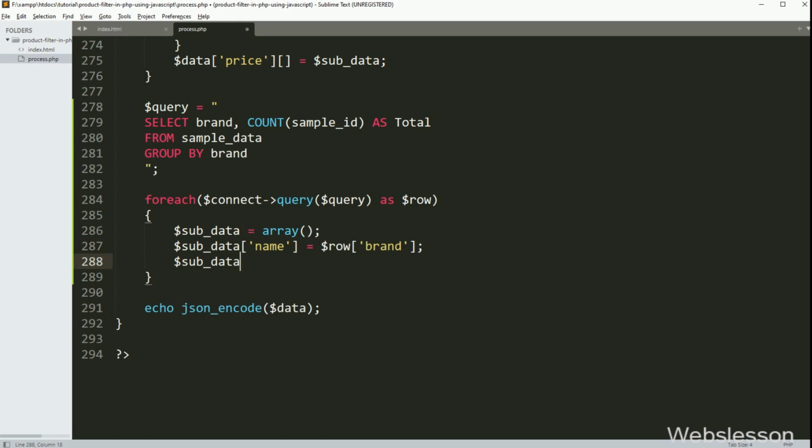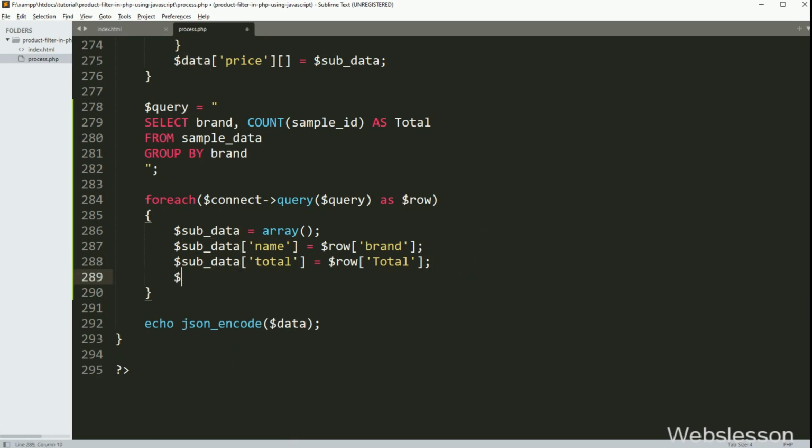Next, to store the total number of products, we write $sub_data['total'] is equal to $row['total']. Now we want to store this $sub_data variable data under this $data variable. So for this, we write $data['brand'] is equal to $sub_data variable.